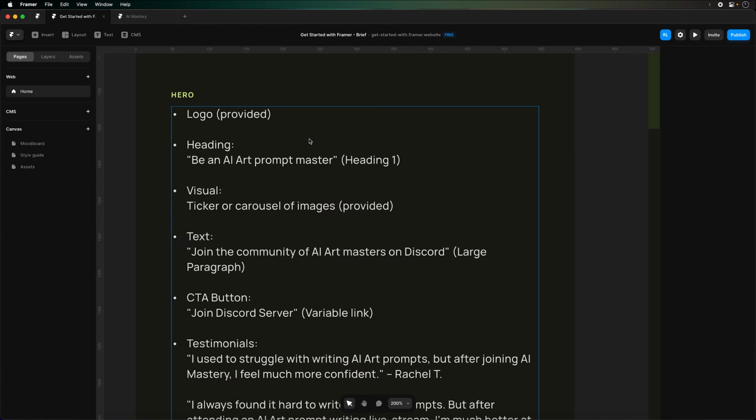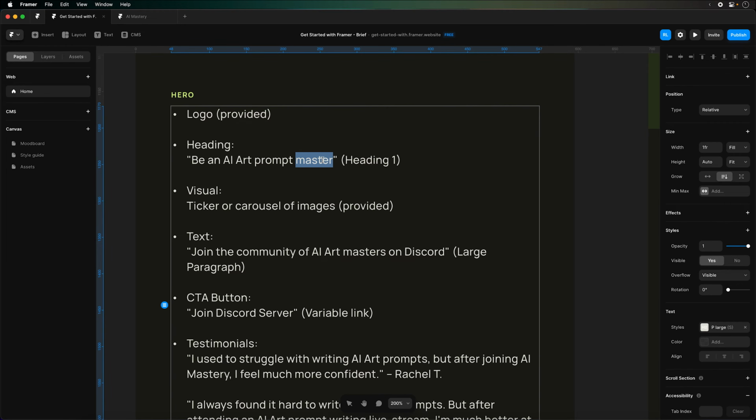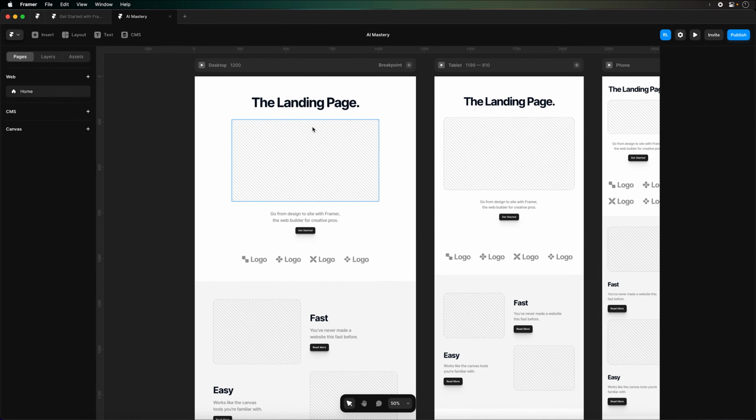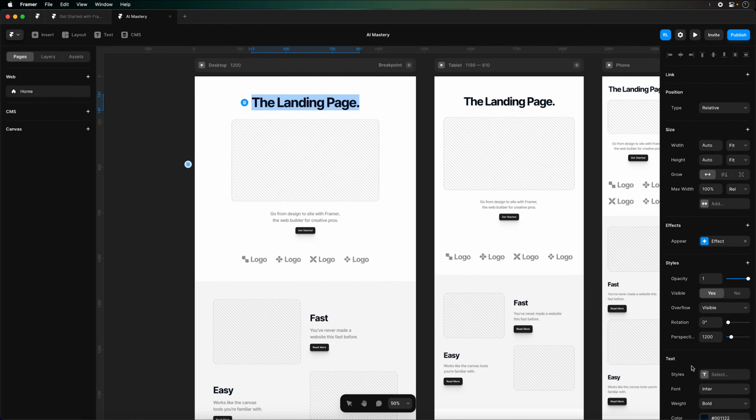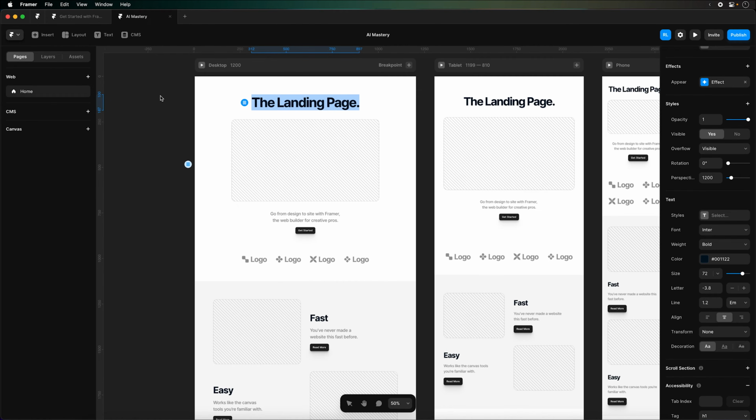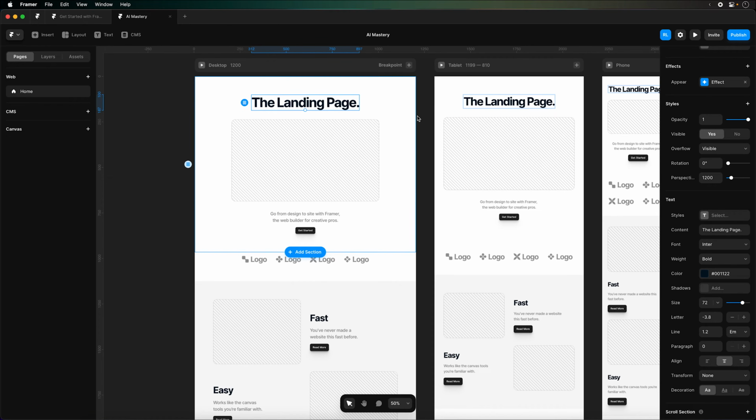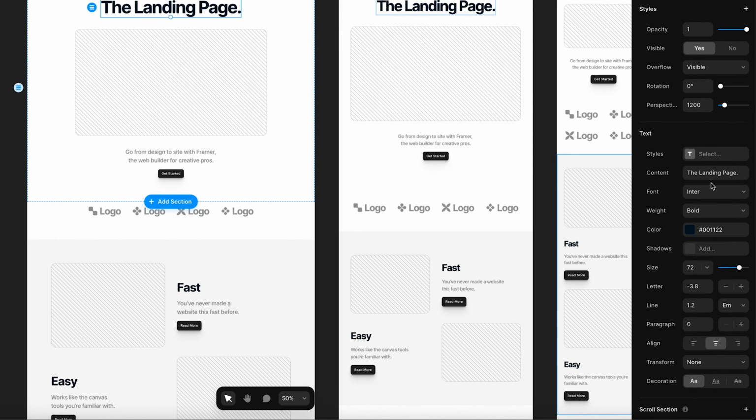Refer back to the brief. So we're going to include the logo. Well, as it's a lo-fi prototype, we'll just have the word logo for now. Heading, so here we can copy directly from here. Copy, and then we'll paste that. So we could paste directly on here. But if you want to avoid formatting issues, it's recommended to paste in the properties panel.